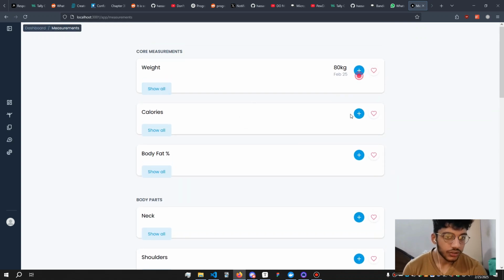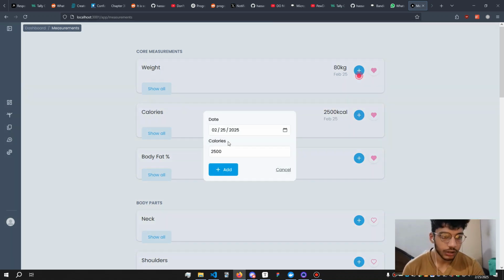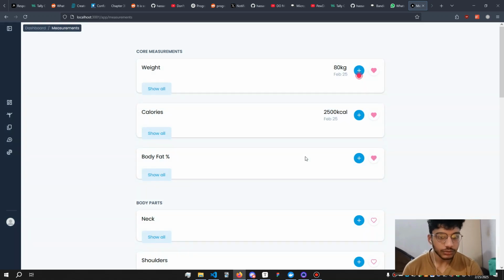Now let's hide this and let's mark these three measurements as favorite, because I want to show you what this looks like on the dashboard. I'm also going to add a couple measurements over here. Let's say 2500 calories, and on 24th let's say 2700 calories. For body fat percentage, I'm going to say, let's say 15%.